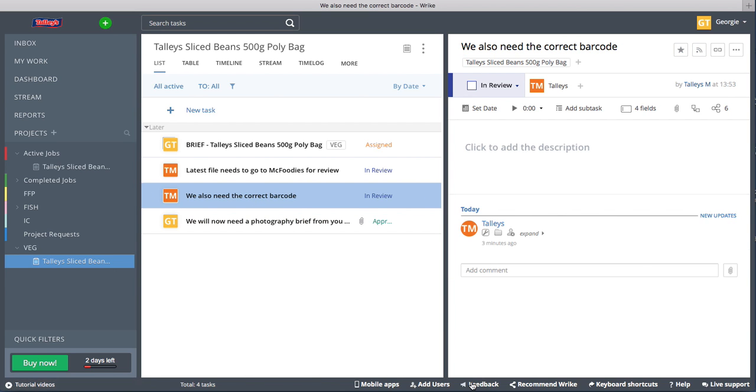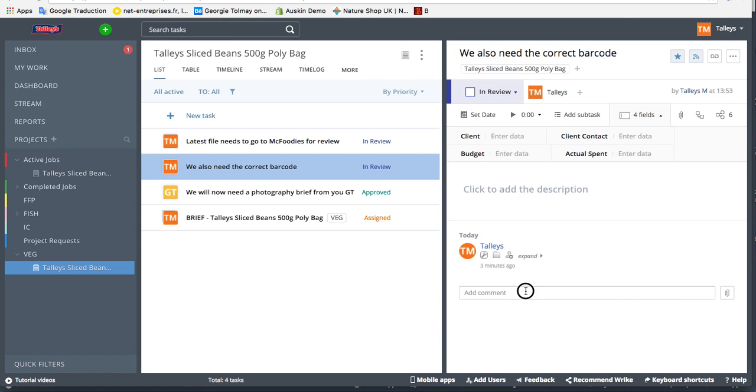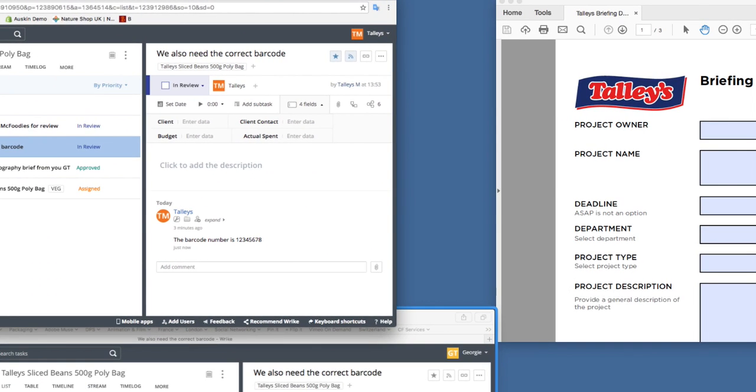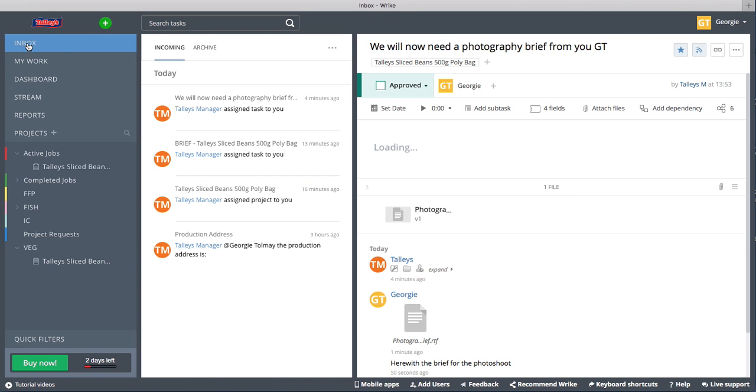Okay, let's go back to the Talleys Manager space. The Talleys Manager has now got the barcode, so let's go to the barcode and we can pop that in and say the barcode number is, and we'll say okay. And I can go back to my space now. Sorry, I know it's a lot of backwards and forwards, but it's just really for the purposes of this demonstration. You're not going to understand the interactivity if we don't do this kind of ping pong.